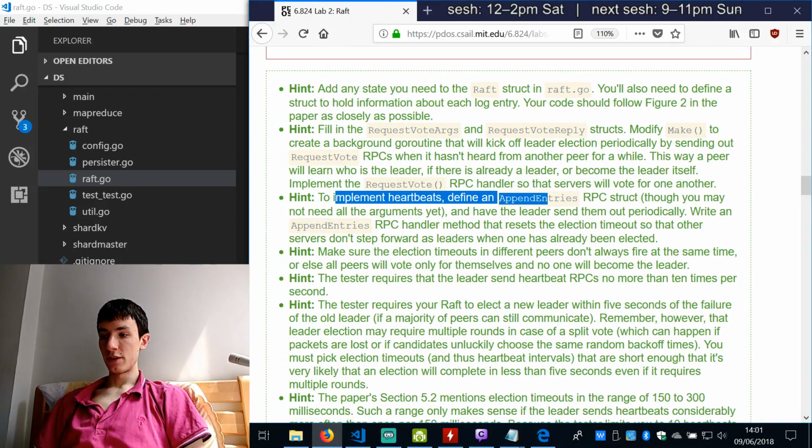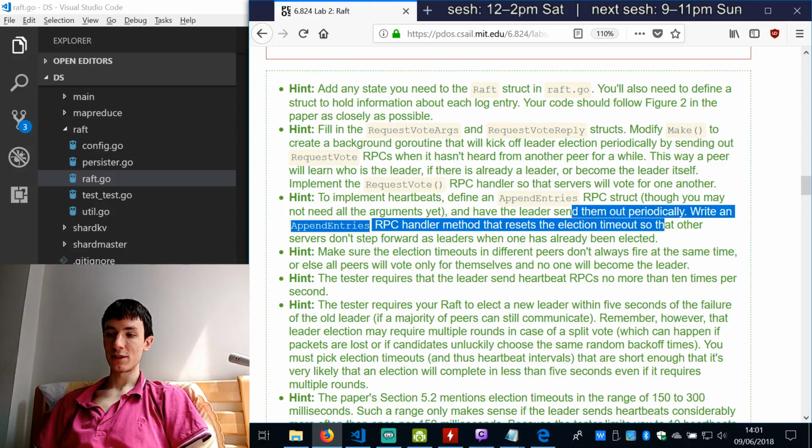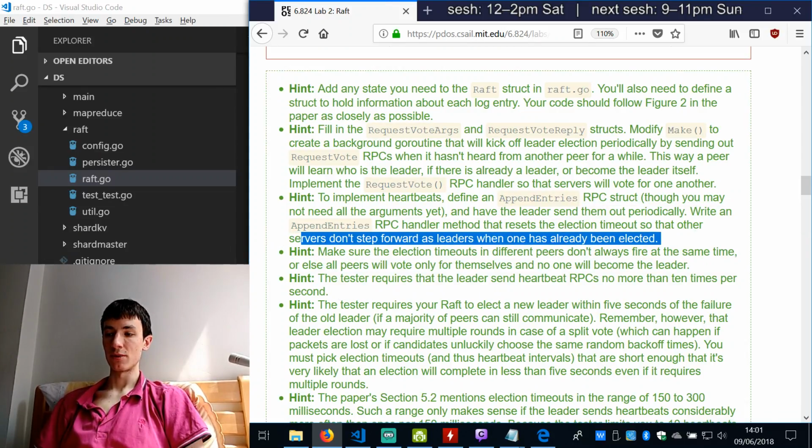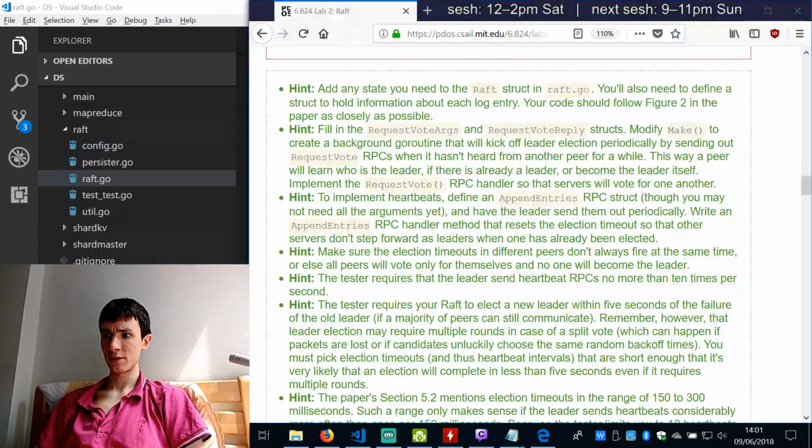To implement heartbeats, define an append entries RPC struct. This is what I mean. Though you may not need all the arguments yet, and have the leaders send them out periodically. Write an append entries RPC handler that resets the election timeout so that other servers don't step forward as leaders when one has already been elected.